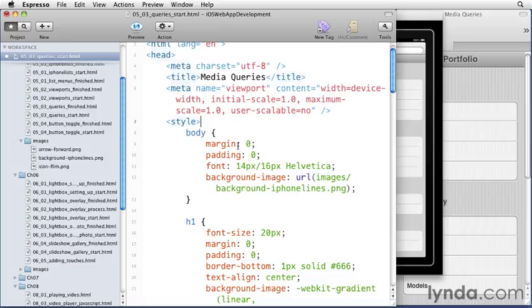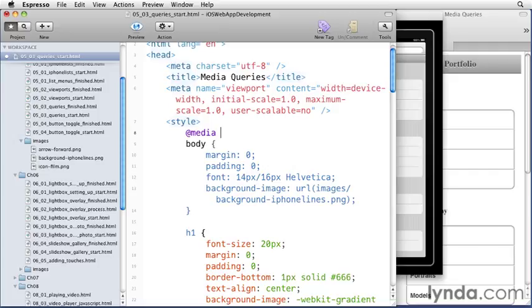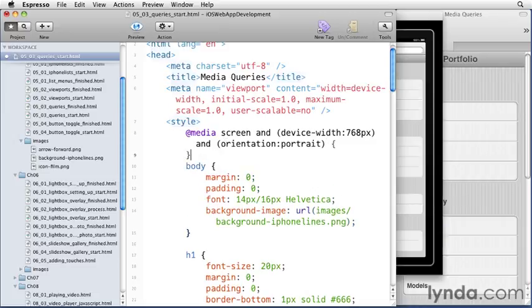To add a media query, we add the @media keyword here, and we specify the type of device that we want to be using. And then we define a series of style sheets for that device. So in here, I'm specifying that I want the screen of this device to be 768 pixels. That's actually the device width of the iPad.